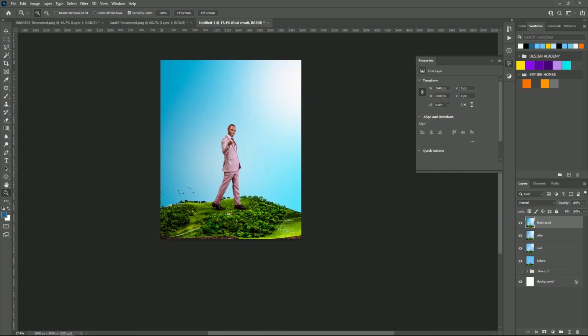So now let's take a look at everything. This is the before. This is the mid, where we added lights to the backgrounds, and after, where we added light source and played a little bit with shadow and highlight, and the final result.